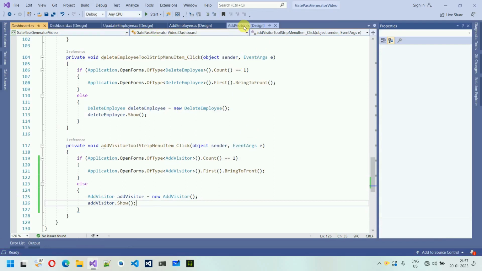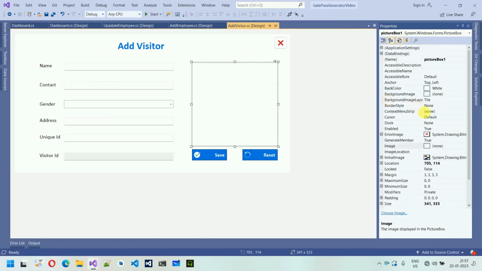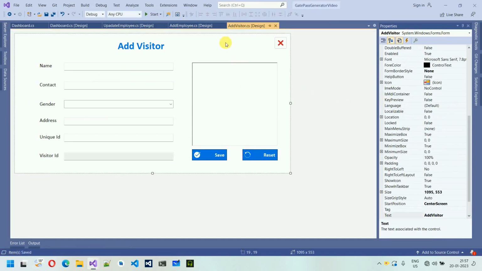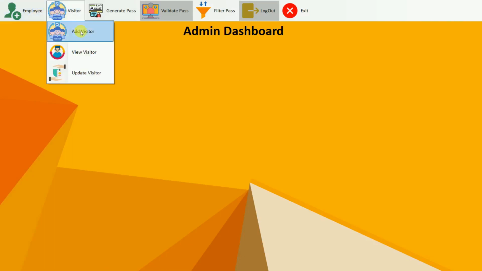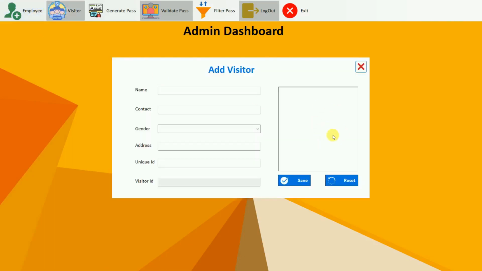So move back over here to the add visitor, and if I click on this and search for border style, just change this one to Fixed3D, and now save it, and start the application, and we will test that. So admin and pass, login. If I move back over here, click on this and click on this, and here you can see this. Now we can see this picture box over here. Everything is in place.